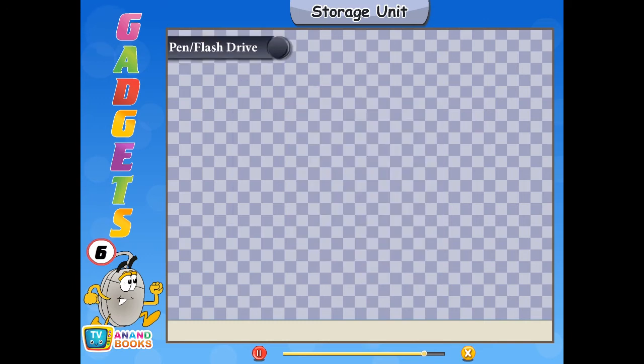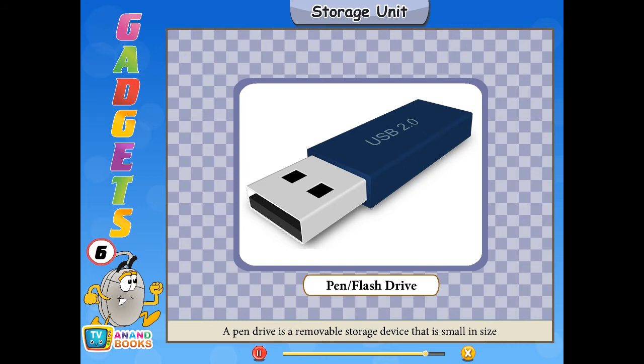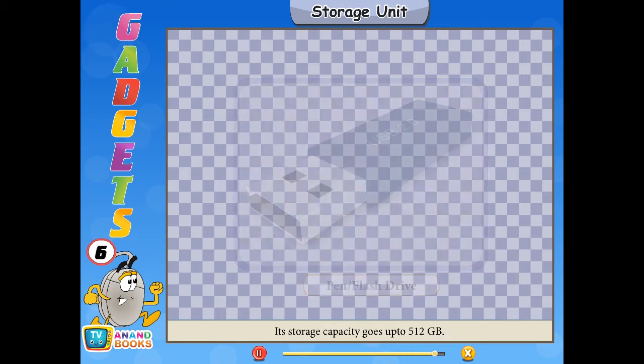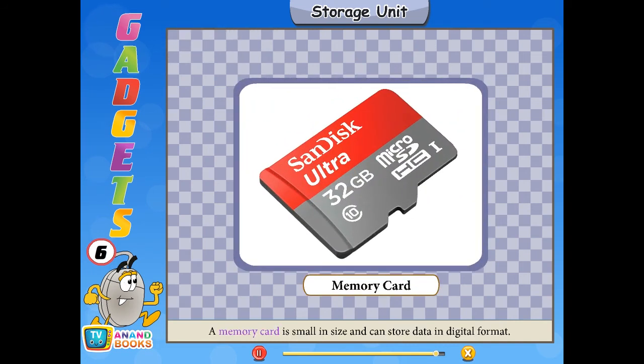Pen or flash drive. A pen drive is a removable storage device that is small in size and can be carried easily. It is a USB device that can be used to quickly transfer audio, video, and data files from the hard drive of one computer to another. Its storage capacity goes up to 512 GB. Memory card. A memory card is small in size and can store data in digital format. It is used in various electronic devices like mobile phones, digital cameras, MP3 players, and many other portable devices.